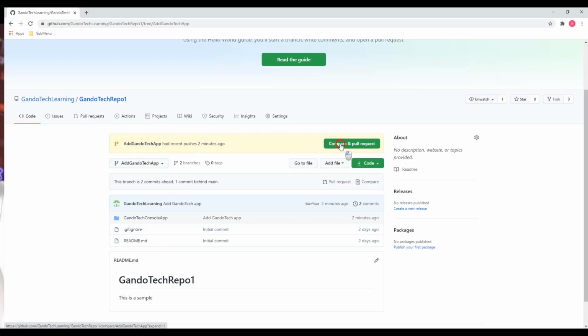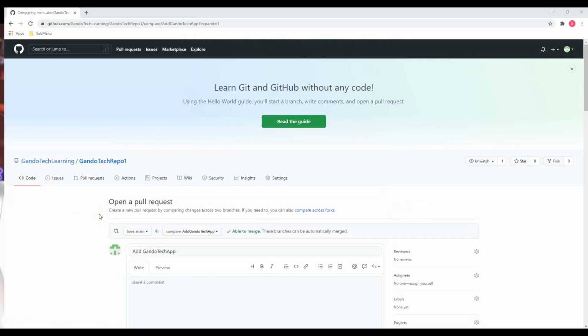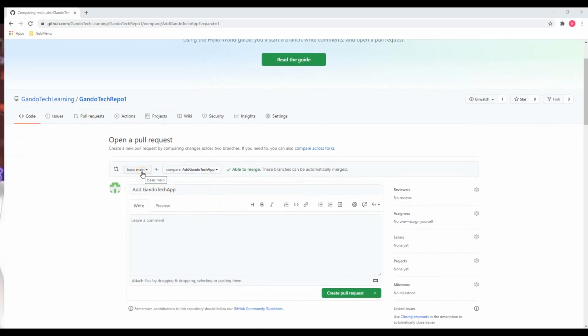request to be reviewed? And right, so now as you can see, the Gando Tech app is ready for pull request. As you can see, my main branch and the compare branch, which is the child branch, is ready to be merged to the main. And it has got this tick here, which is saying, okay, we are good to merge to the main because we are able to merge it.